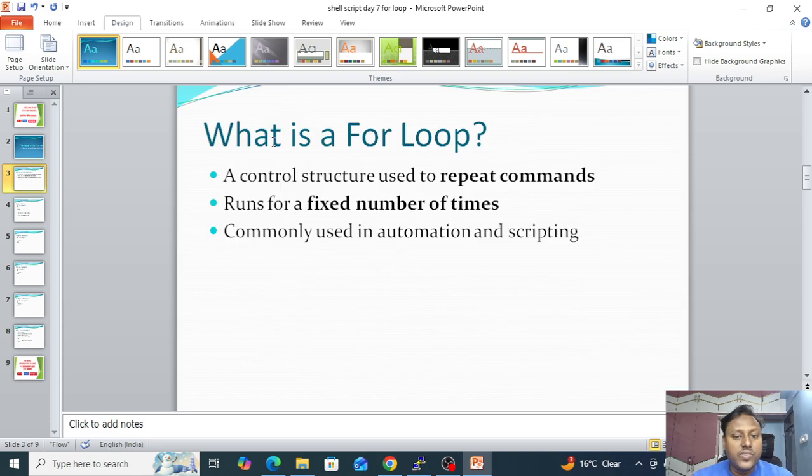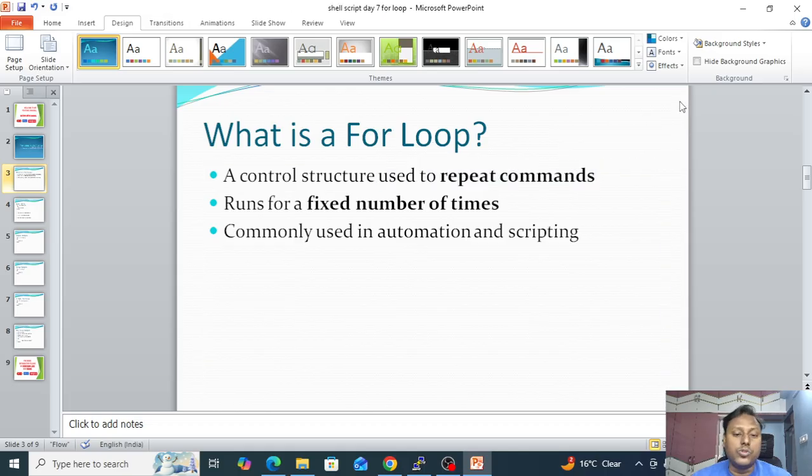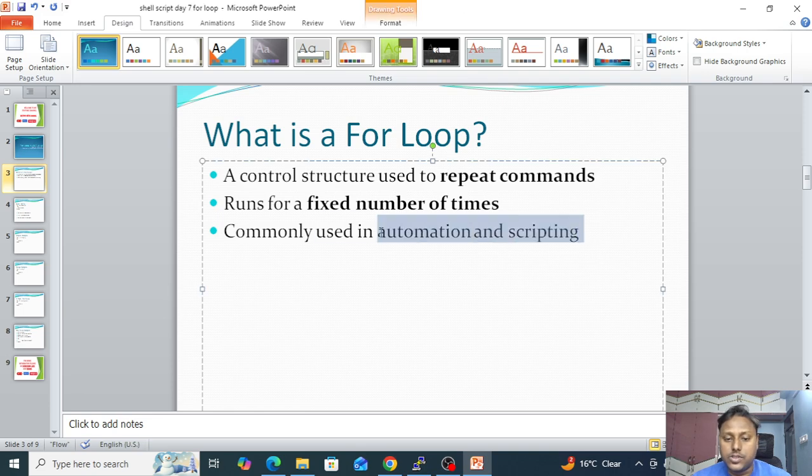Okay, what is a for loop? A control structure used to repeat commands. It means if some repeated commands are needed, in that case for loop is used. It runs for a fixed number of times. If you mention 100 times, it will run 100 times. If you say 50 times, it is going to run 50 times, but you need to make a good condition at that time. It is commonly used in automation and scripting, so in this shell script we will be applying these things.